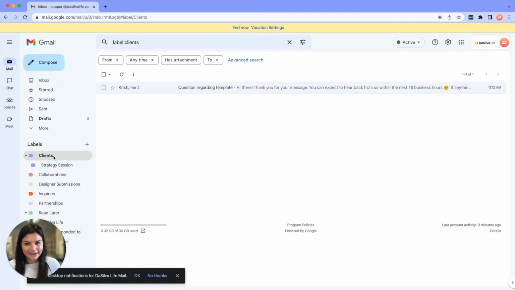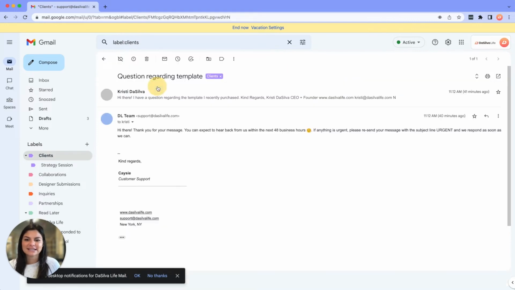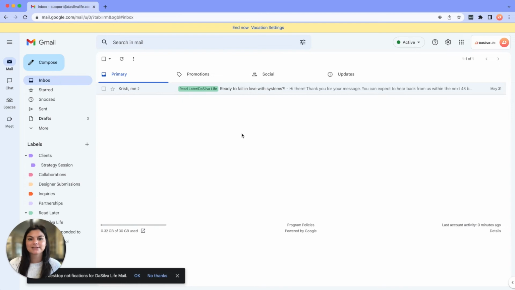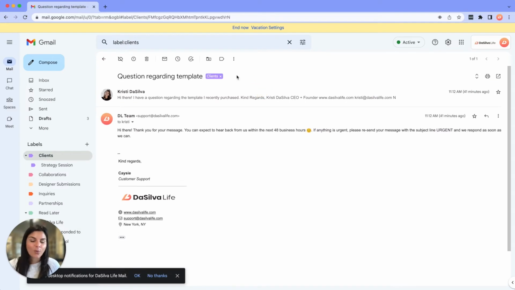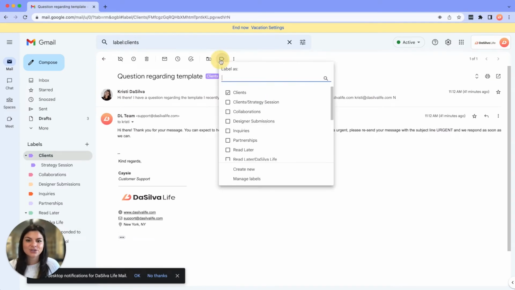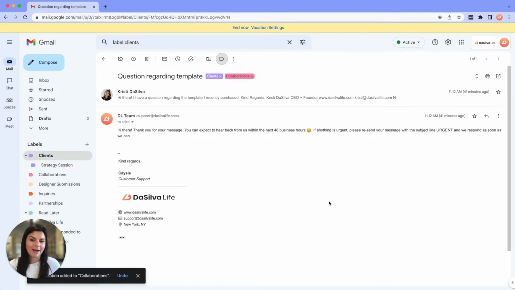So when I come back into here, you'll see this is in here, and then I can see, okay, it has the client's label. If this person now responds, it's going to come back into my primary inbox and you're going to see that client's label on here. Another thing I wanted to mention is you can actually apply more than one label. So if I come into this label option, then I can say, okay, what if I also want to mark this as collaborations? Well, now this is in clients, it's also in collaborations.